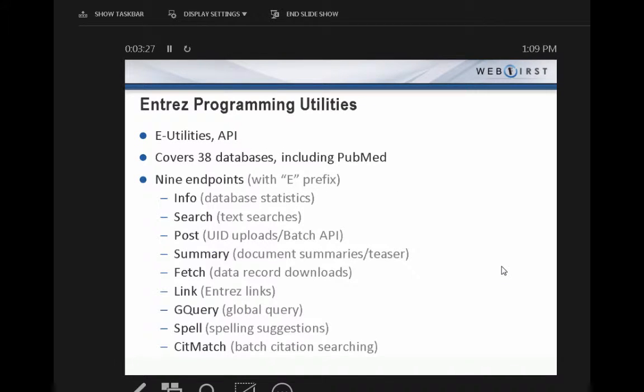All right. So the Entrez, I guess, is how we pronounce that. The Entrez programming utilities are the API. When you're integrating systems, you usually use an API, which stands for Application Programming Interface. It allows two different computer systems to talk to each other. So for example, the Drupal site can talk to PubMed. They're called the E-utilities, and they cover 38 databases, of which PubMed is one.